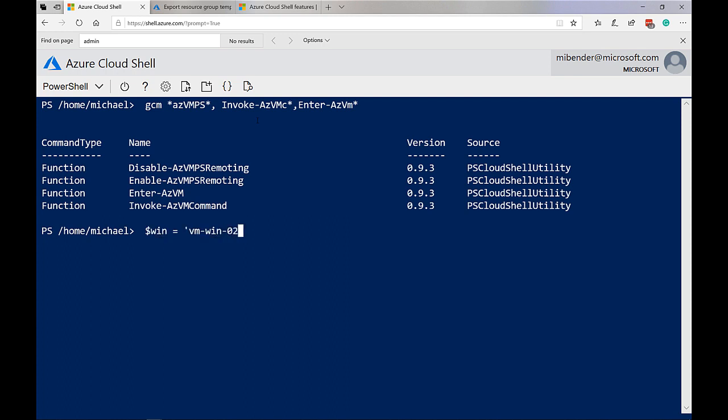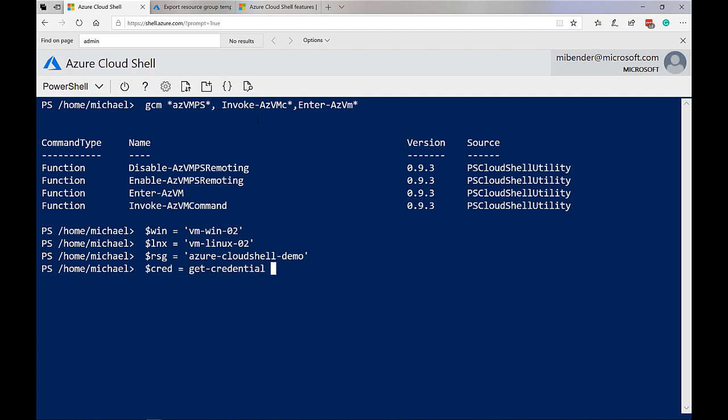So we want to start walking through the process for enabling PS remoting through Azure Cloud Shell. So I'm just going to create some variables here that are going to be used in my commands to save some typing. So I've got a variable for my Windows and my Linux virtual machines. I'm creating a resource group. And then I'm going to create a variable for my credential. So we'll go ahead and put in our credential so that's stored securely for us.